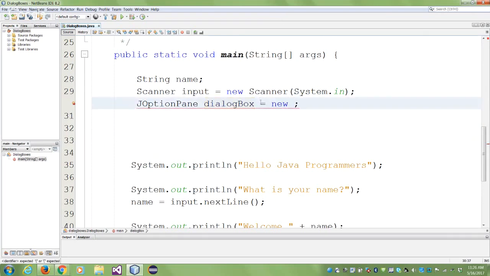I mean, again, programmers do it different ways. They will just declare their variables and they'll do the new afterwards. Whatever works for you. It's not as if there is a convention. So what do you need? You will have to call the constructor.